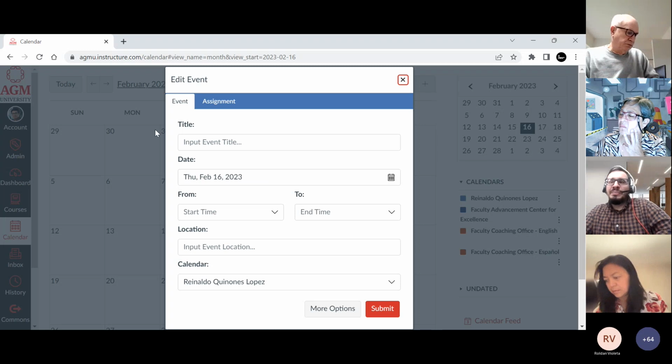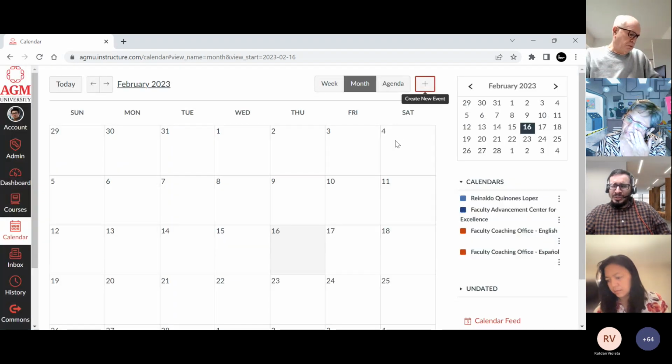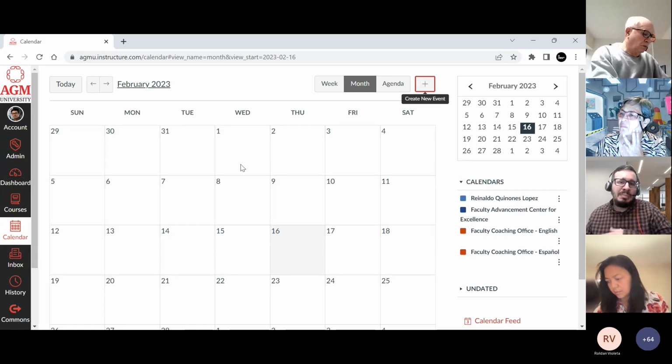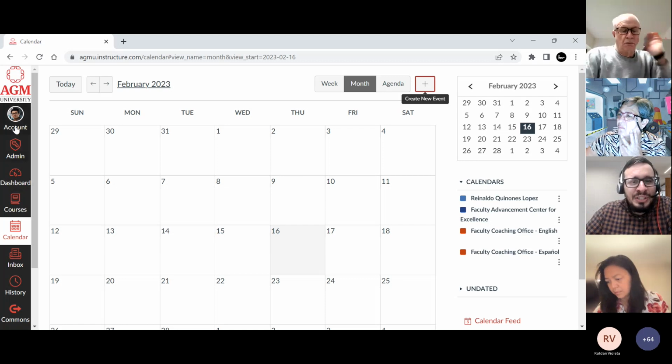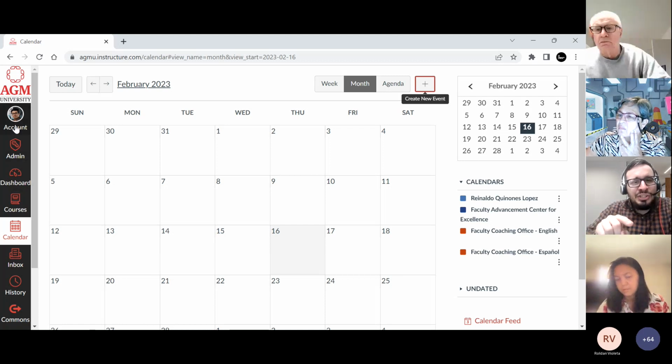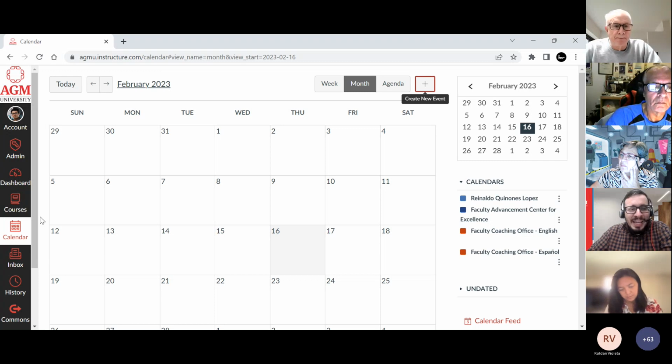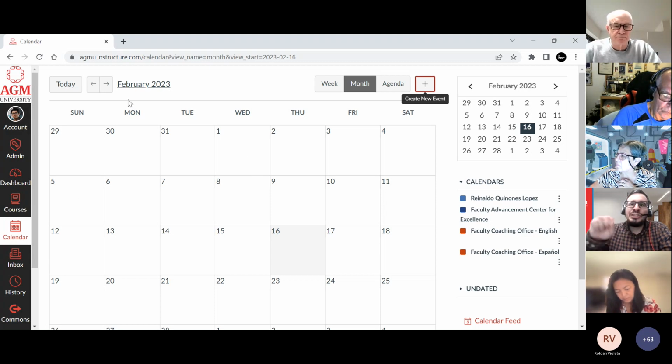Just press here and it will allow you to create a new event or anything that you want to add to your calendar. And you can also get notifications from your calendar to your email to remind you of stuff that's coming up. So remember that I told you that you can go to account notifications and you can uncheck or check the daily reminders for everything that's up here. You can actually tell Canvas to tell you daily what are the things that are coming up today. So just go to account notifications under calendar and check it. Okay.